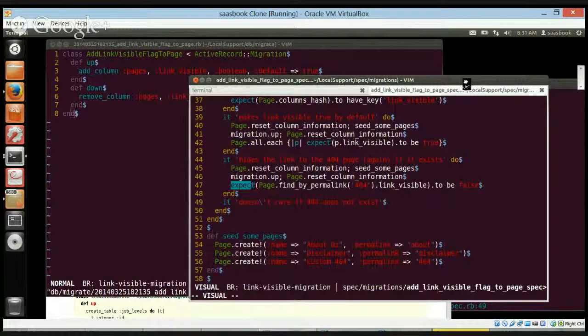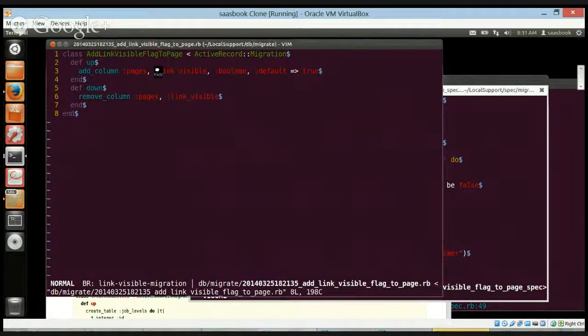So do we want the 404 to not be visible by default? That's right. Yeah, we don't want a link to it. Okay. Pages.